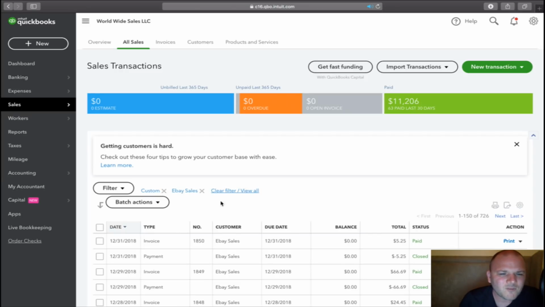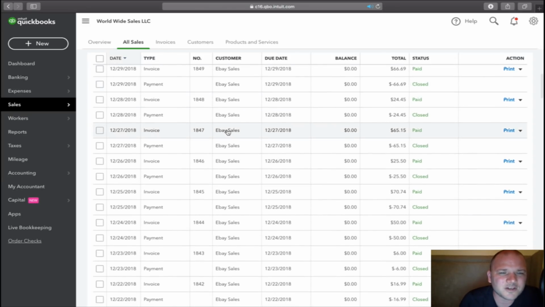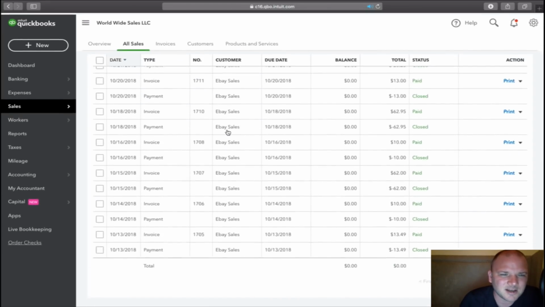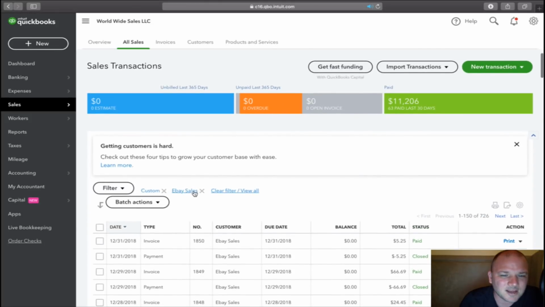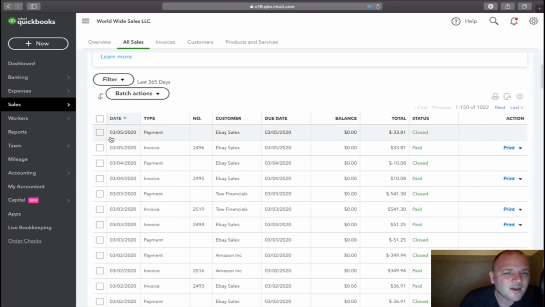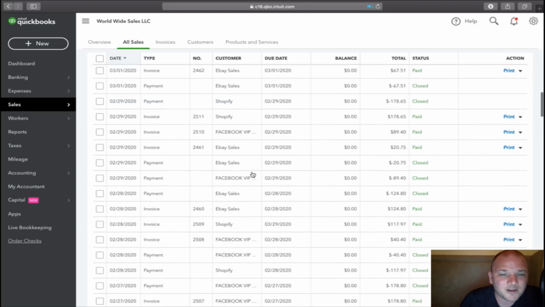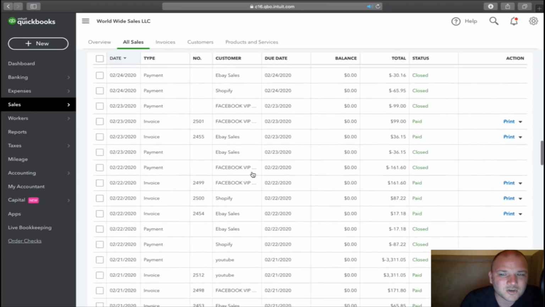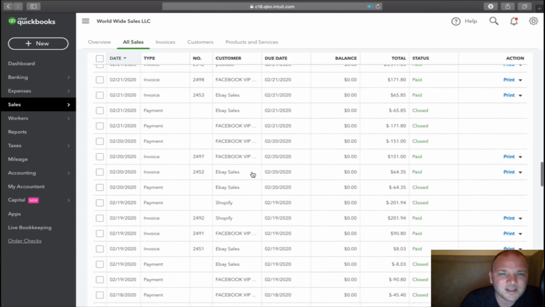So this will give you a list of all of your sales, and you can see it's showing my 2018, but you can filter this. Let's get rid of the custom filter, and it's going to pop back all of them. So March 5th, 2020, obviously we have a few days to catch up on. There's some eBay sales all the way down there, some other payments that I've accepted, and you can just scroll down and see all of these payments.